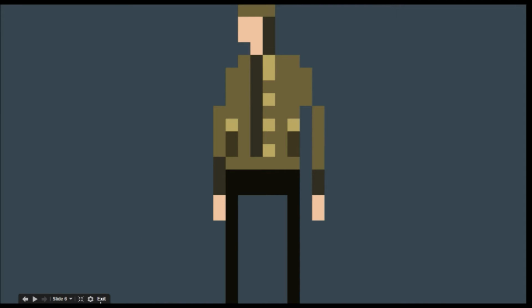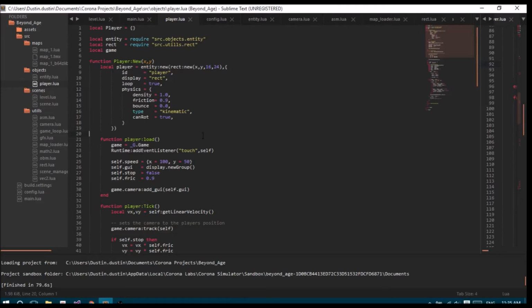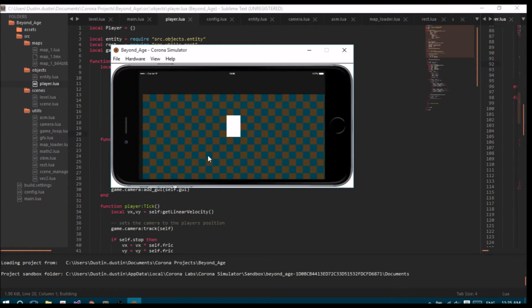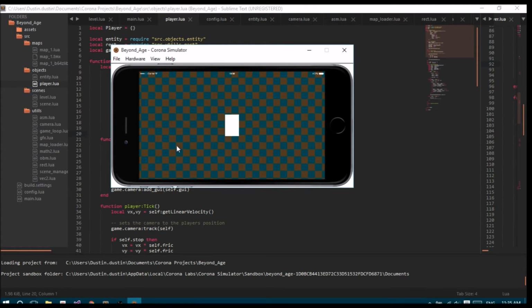Let's exit out here. Let me show you what I've got so far, and then I'll talk more about the actual game. Let's make sure I'm recording this. Let's launch it. Here's some of the code. I titled this episode a humble beginning because there's really not much, at least it doesn't look like there's much.